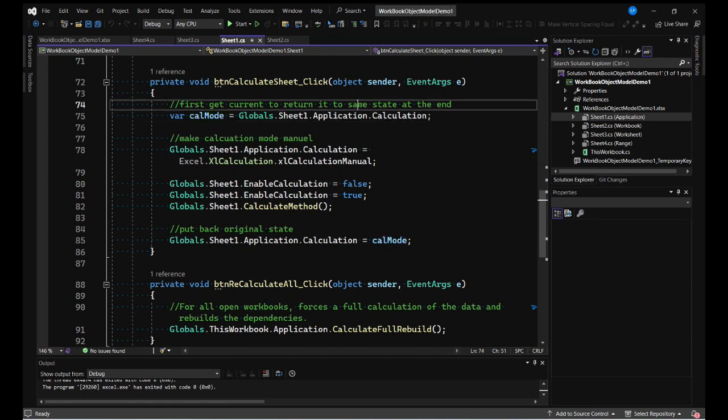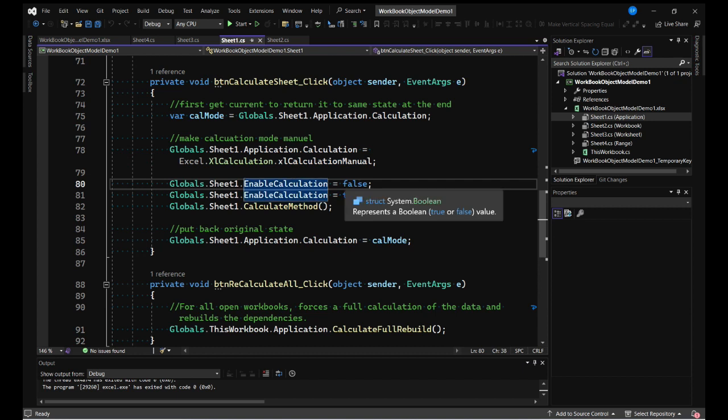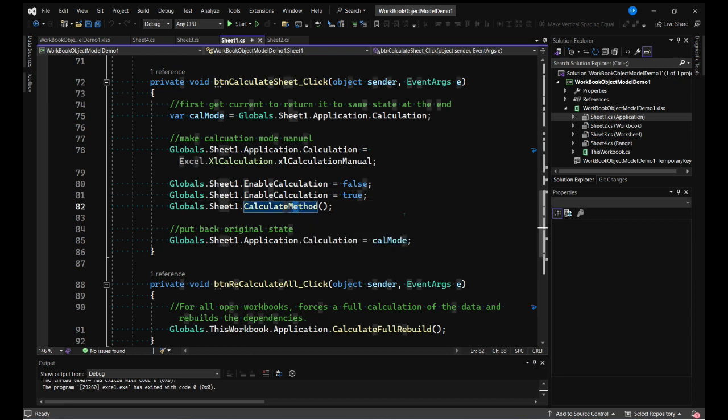Here is the code to recalculate a sheet. First, we get the calculation state of the workbook and save it to a variable so we could put it back to its original state at the end. Second, we set the calculation state to manual. We then set EnableCalculation to false and then set it back to true. We now call the CalculateSheet method to rebuild dependencies. Finally, we set the calculation state back to its original state. The code to rebuild all workbooks is a lot simpler, as all we do is call the CalculateFullRebuild method.